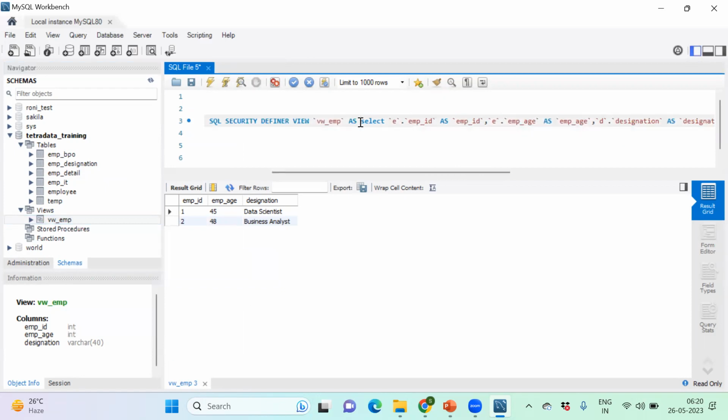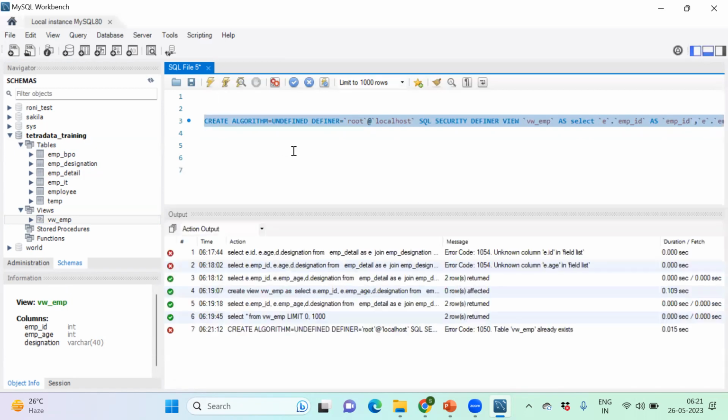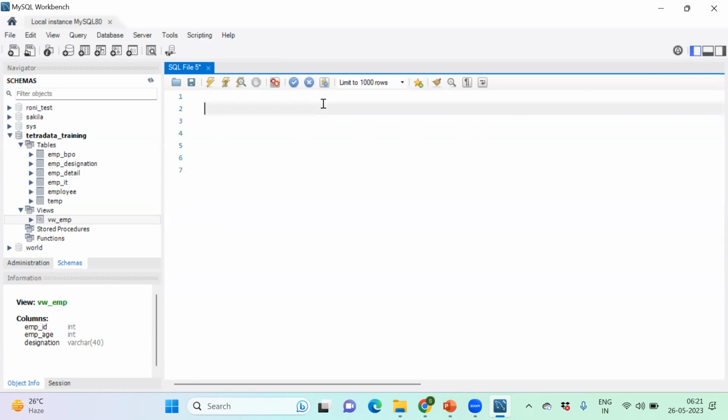Just like that, whatever I have put, select e.employee ID, e.employee age, then we are joining the two tables. They're using some more braces as well, and creating the definer, my connection identifier, root at localhost. So we are creating a view, and the view contains only this logic, nothing else. It's not containing the data. The data is contained inside the table itself. When we call this view, by selecting, we can implement all the filters and all kinds of aggregation functions on top of the view. It should work similar to a table, but it's not a table, it's a view.